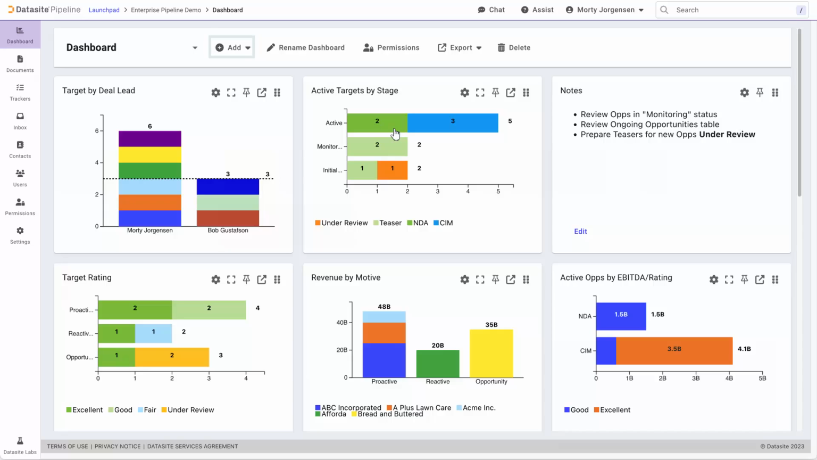You can create widgets from the information available in your Pipeline tracker. The widgets can be exported as an image, or you can export all the widgets on a dashboard as a slide deck. You can also permission dashboards so that only certain users in your project can see individual ones.